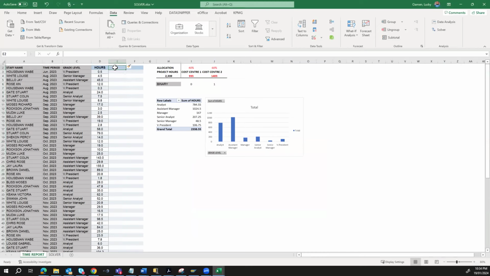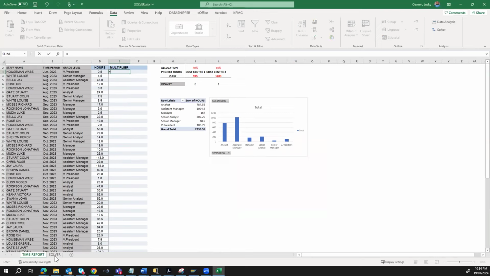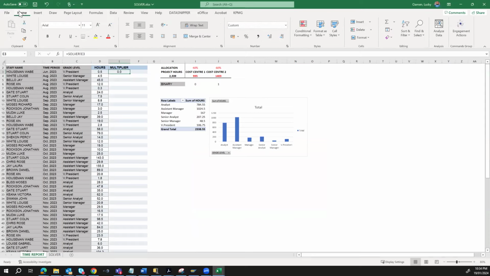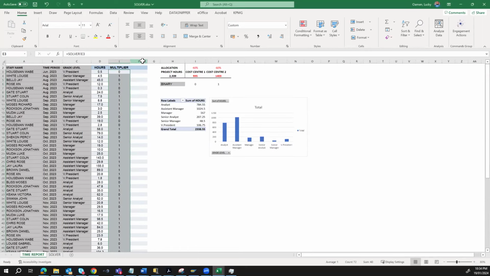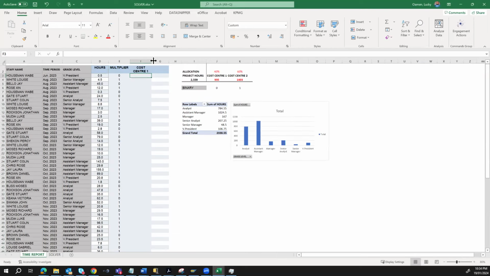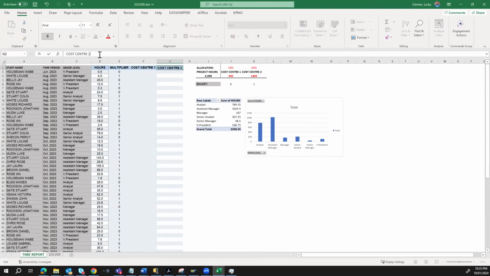and say multiplier, right? Then just use your normal equals to solver, then bring in the multipliers. So I can turn this to zeros and 1. So add more columns, call this cost center 1, and cost center 2. All right.